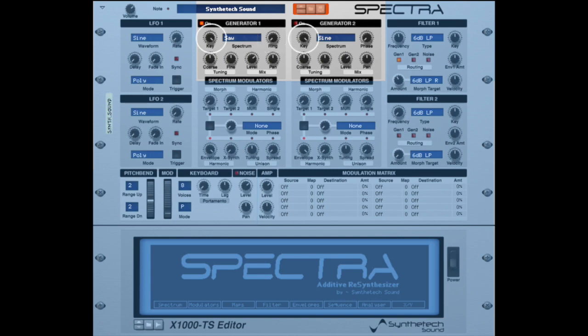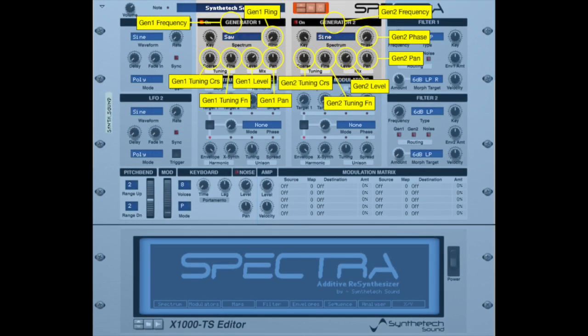Generator 1 and Generator 2 also have key tracking. At 100%, the pitch of the generator tracks to the note played. At 50%, the keyboard tracks to quarter tones. At 0%, the keyboard will only put out note 64. This can be handy for programming some percussive sounds. Generator 2 has a phase control, which enables you to offset the phase of Generator 2 with Generator 1. Almost all of the generator's parameters are modulatable.